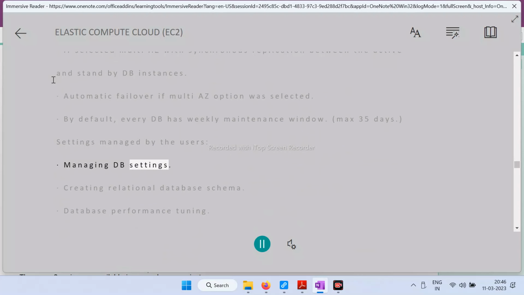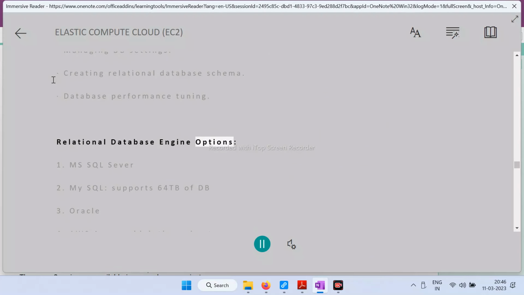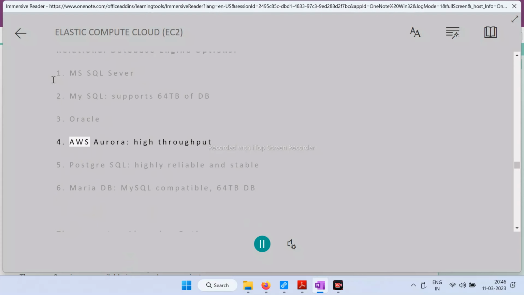Users manage DB settings, create the relational database schema, and do database performance tuning. Relational database engine options: 1. MS SQL Server. 2. MySQL, supports 64 terabytes of DB. 3. Oracle. 4. AWS Aurora, high throughput. 5. PostgreSQL, highly reliable and stable. 6. MariaDB, MySQL compatible, 64 terabytes DB.